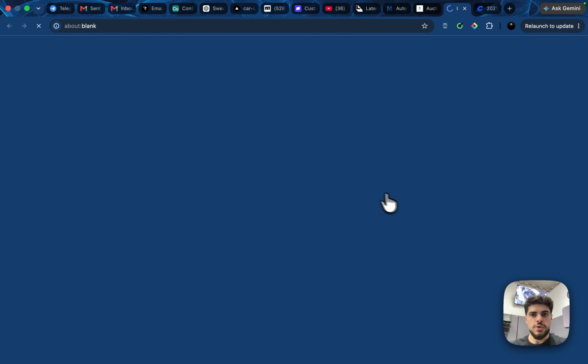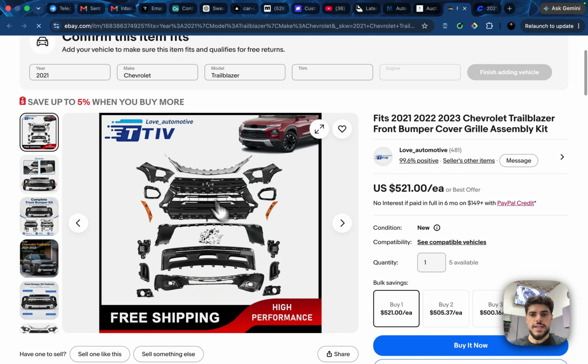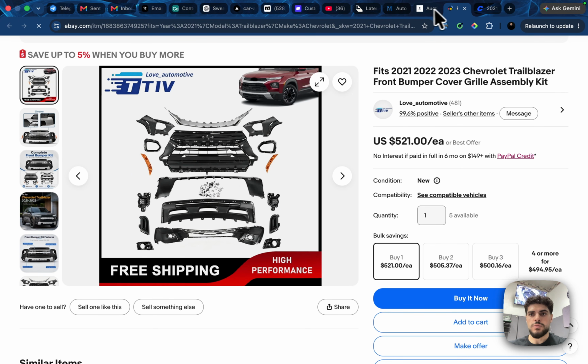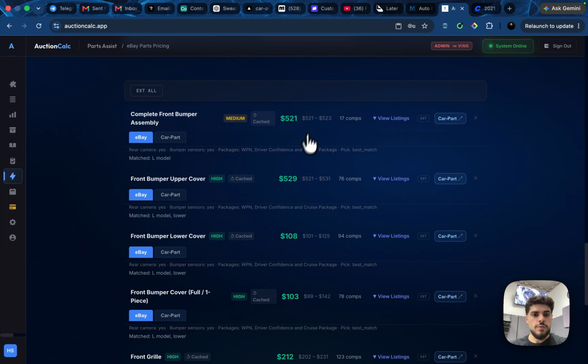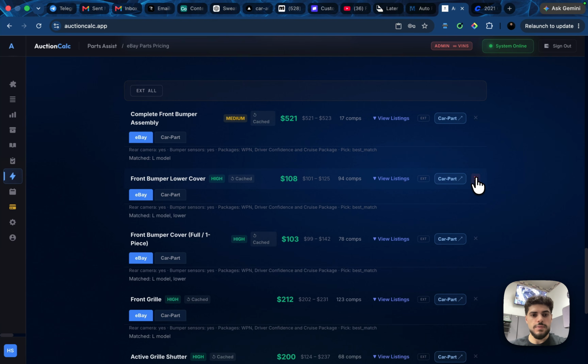I'm going to select it and I'm going to go on eBay and check if this is it. This has the grille and everything. That's perfect for $521. That's a great price. So because I have the complete front bumper here and I have the grille with this as well, I'm just going to remove the bumper pieces.